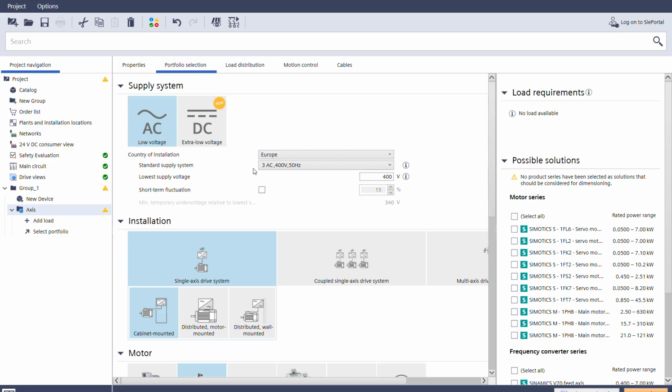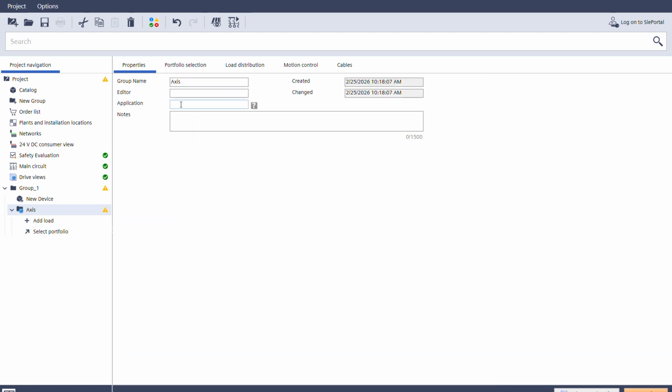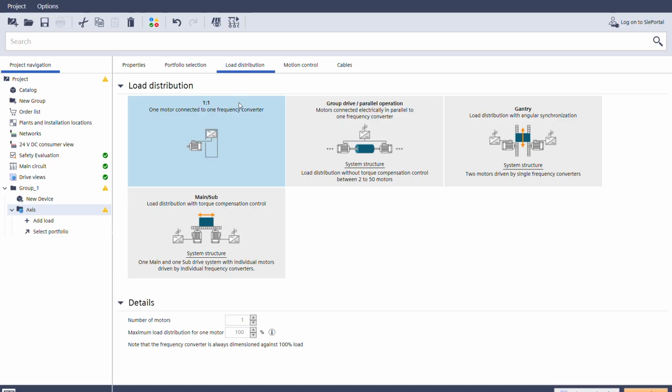From here, in our work window, we're going to have multiple tabs up at the top, and we're going to default to the portfolio section. Do note now in our project tree, we have an undefined axis that we've added. That's perfectly okay. I'm going to go through these tabs before coming back to portfolio selection to make my choices. But in properties, that same properties tab we talked about with group one, in load distribution, we're going to keep it on one-to-one, one motor connected to one frequency drive.